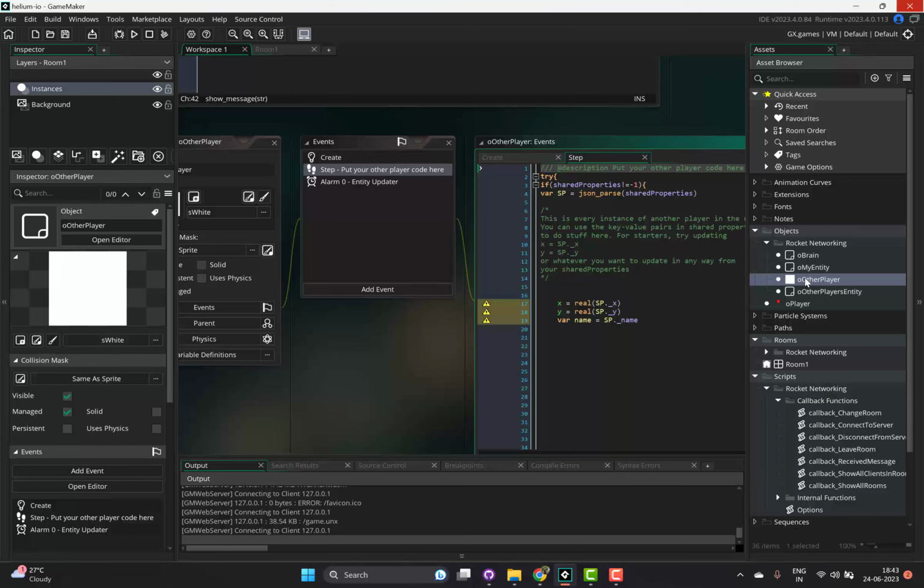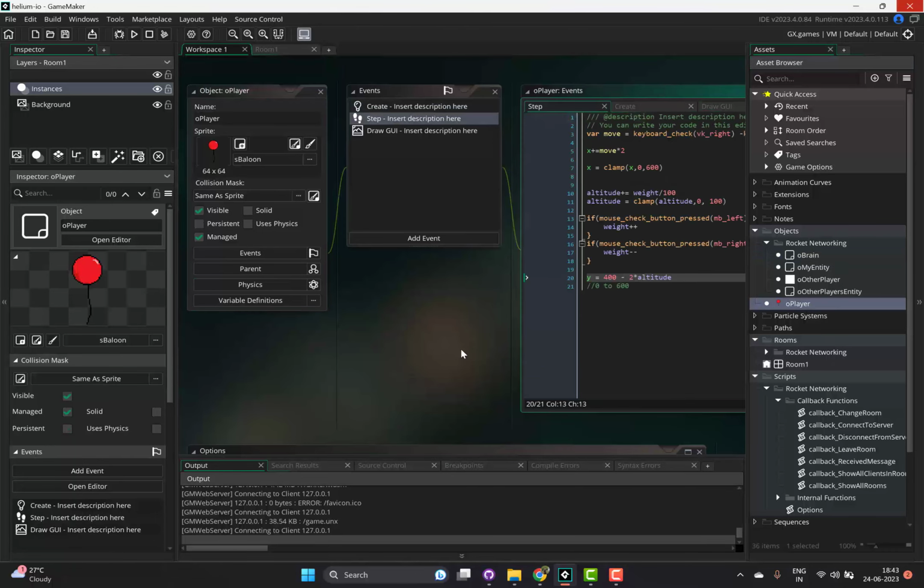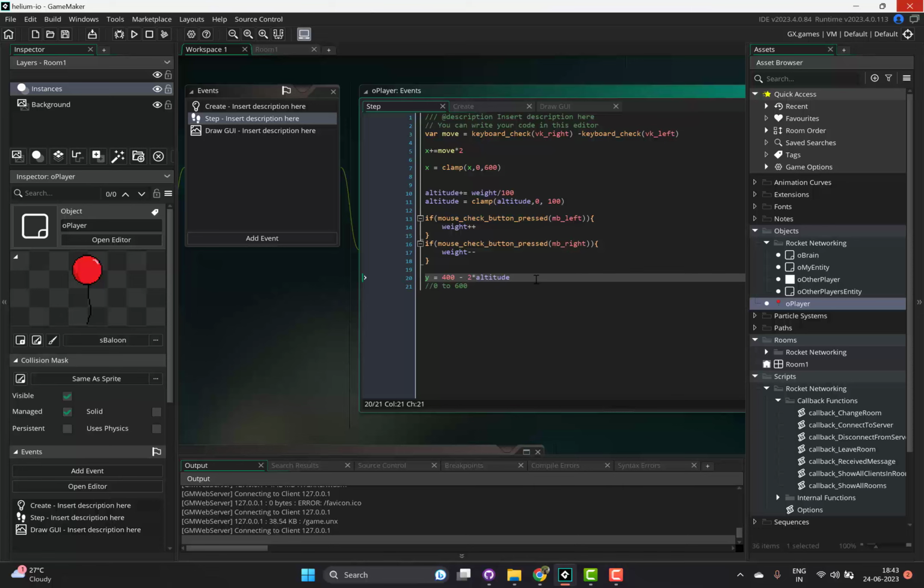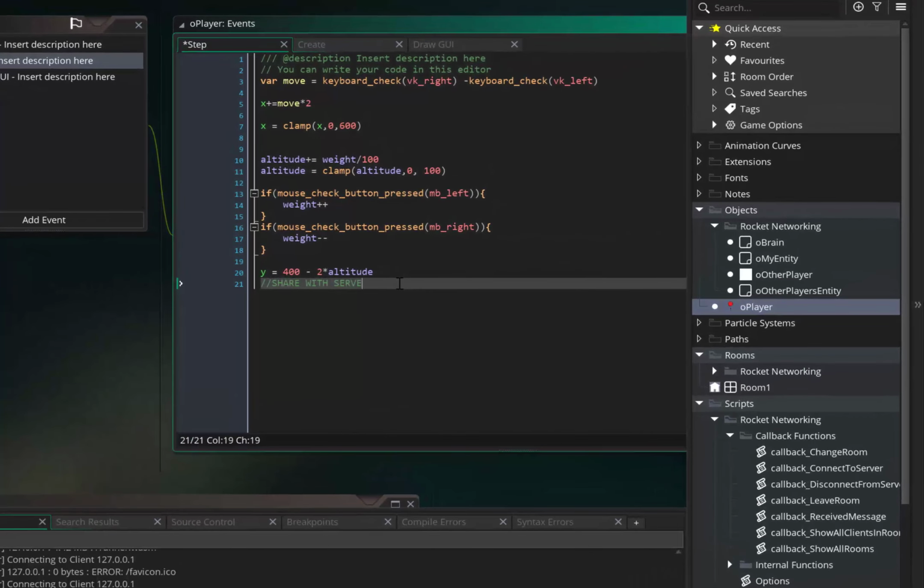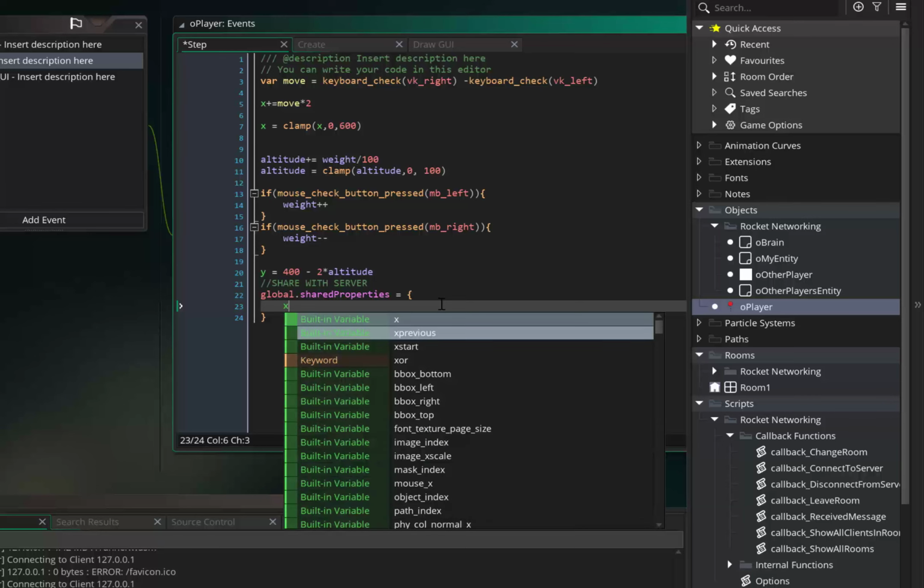Okay, so firstly, let's just start sharing some data with the server. So under OPlayer, in the step event, let's just call share with server. In share with server, there's this thing called global dot shared properties. This is what decides what's being shared. And what do we want to share here? Sharing your x coordinate is important, right?